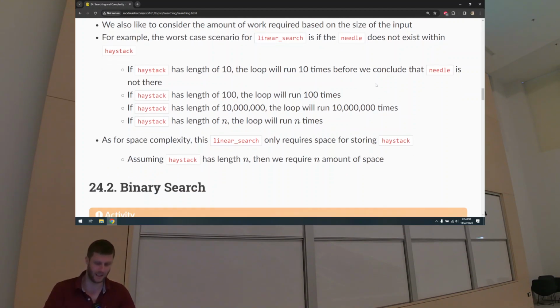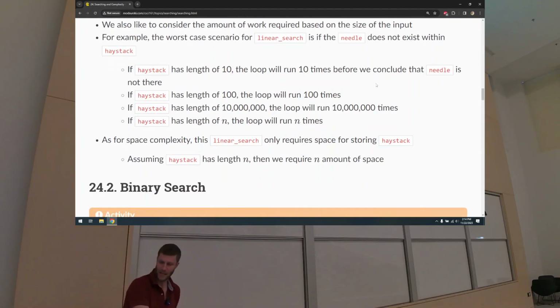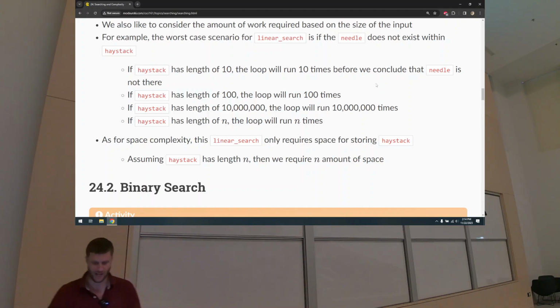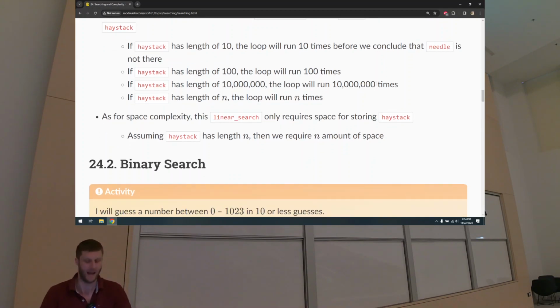This is linear. As for space complexity, the linear search is also linear. The amount of space it needs is, well, the space that the list takes up, how big haystack is. Assuming haystack has length n, then we require n amount of space.